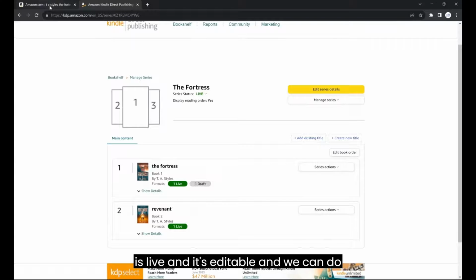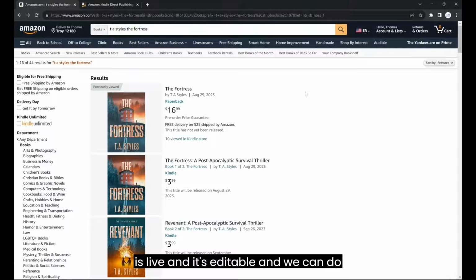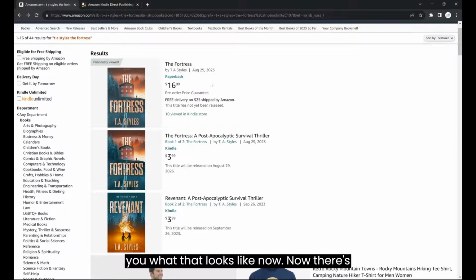And I also wanted to show you what that looks like now. Now there's a couple of nice things going on. When I'm searching the book title for just book one, it's also pulling up book two, which is really nice. You can see the paperback and the ebook, which again should link up after a week or so, or we can submit to KDP to link the paperback from Ingram Spark to the KDP ebook.